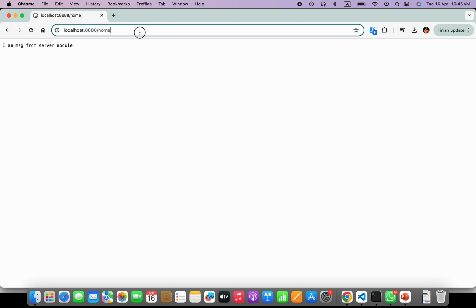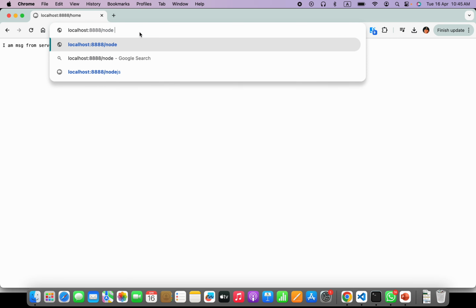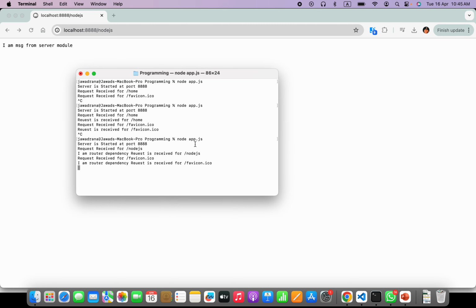And you can see now, I'll go and do a request for Node.js. And see here, I am from router dependency, request received for Node.js. So I hope, guys, this is pretty much clear.